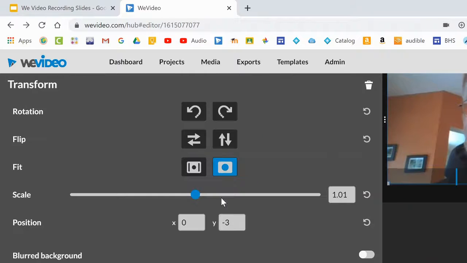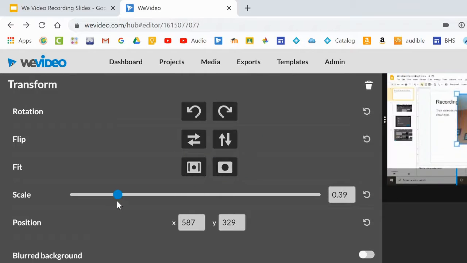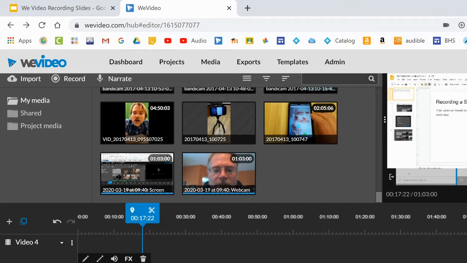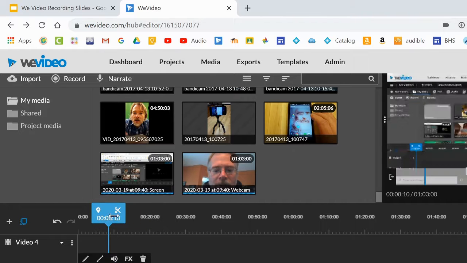So what I'm going to do is double click on that clip, shrink the scale down. Okay, and now I can see there's the little boxes on the corners. I can now move that to wherever it is I want it to go. Maybe I'll put it down here in this little corner. That seems like a good place. And then I'm going to click Save Changes. So now you're going to see as you press play.